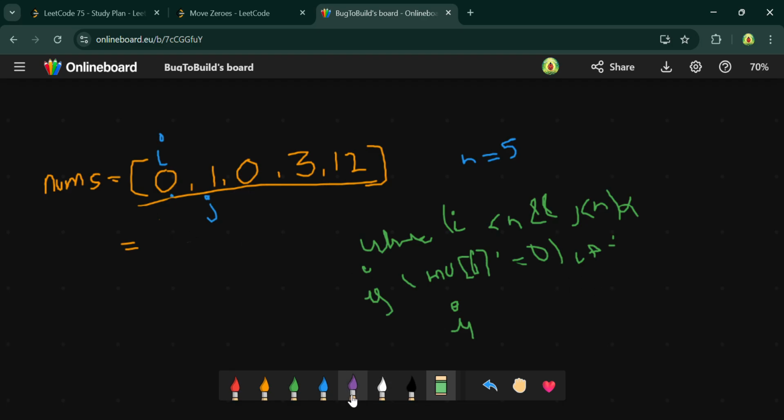Again, let's explain. I had taken the eraser, that's why it was not writing. So after swapping the element, you will get 1 0 0 3 and 12. This and this will swap. After swapping you just have to move j plus plus. j will stay here, and i will again stay here, and this while loop again moves.